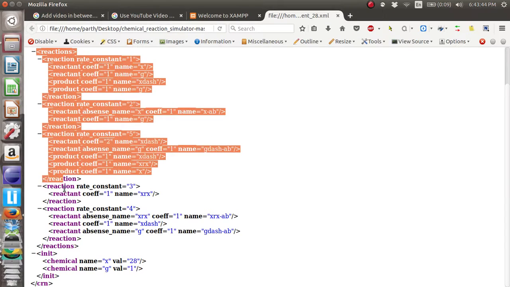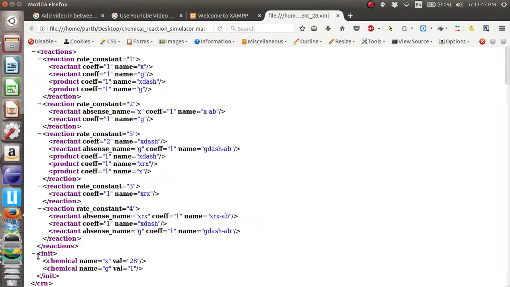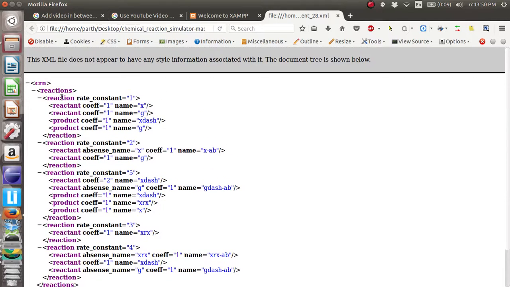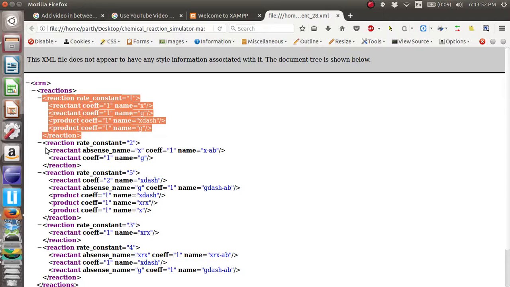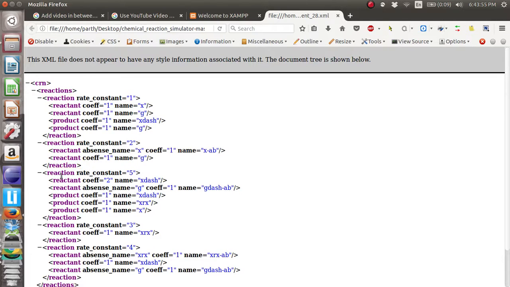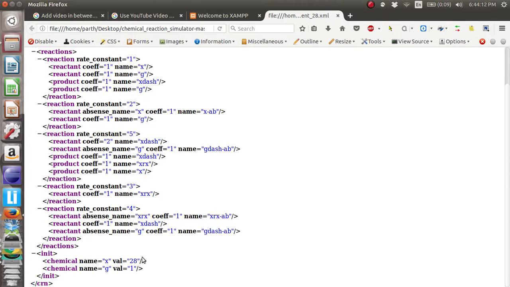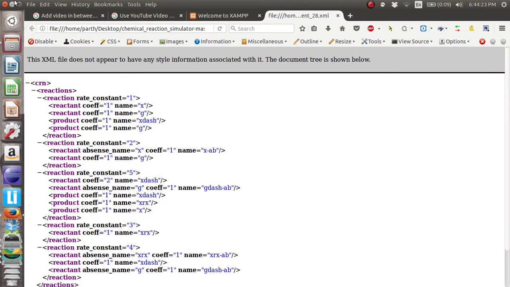The XML file has 2 components, the reactions and the initial configuration. The reactions are a set of chemical reaction. This is reaction 1, this is reaction 2, this is reaction 3, and so on. One may interpret this reaction as 1 times X plus 1 times G produces 1 times X dash plus 1 times J. Thus, the initial concentration of X is given by its value parameter 28 and the initial concentration of G is given by its value parameter 1. So this is the decrement file.